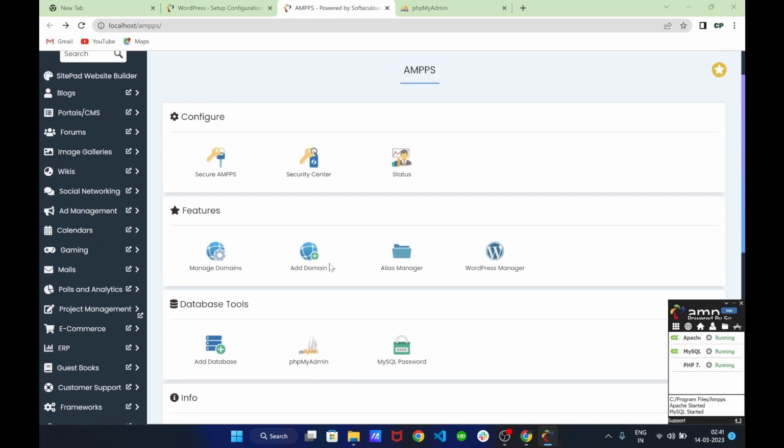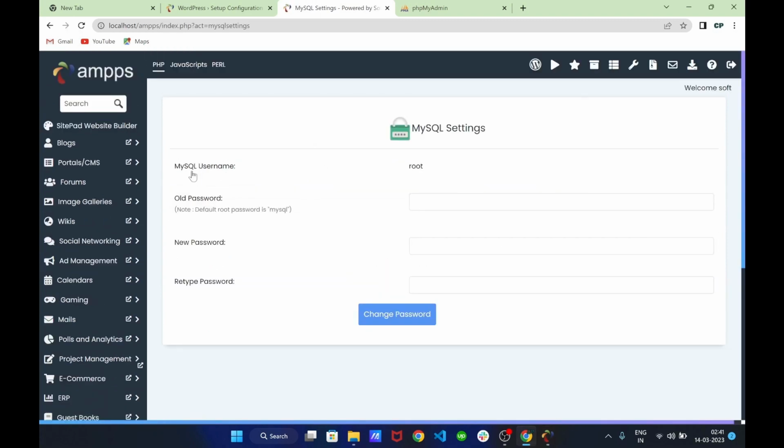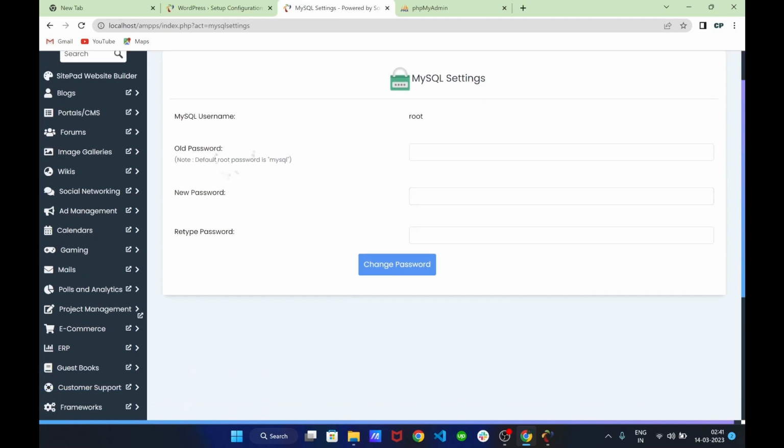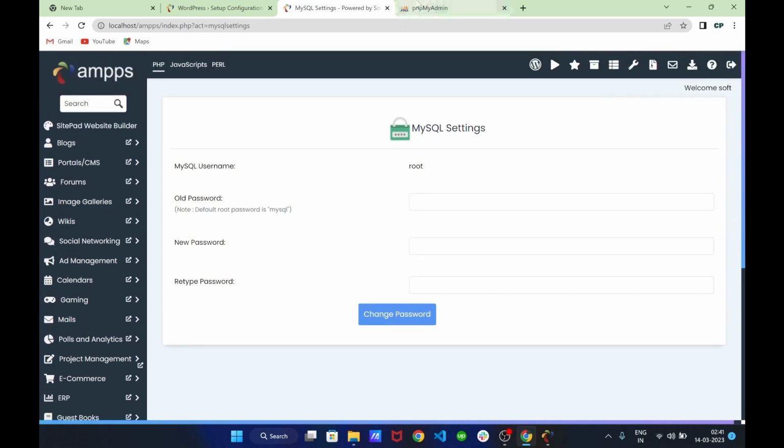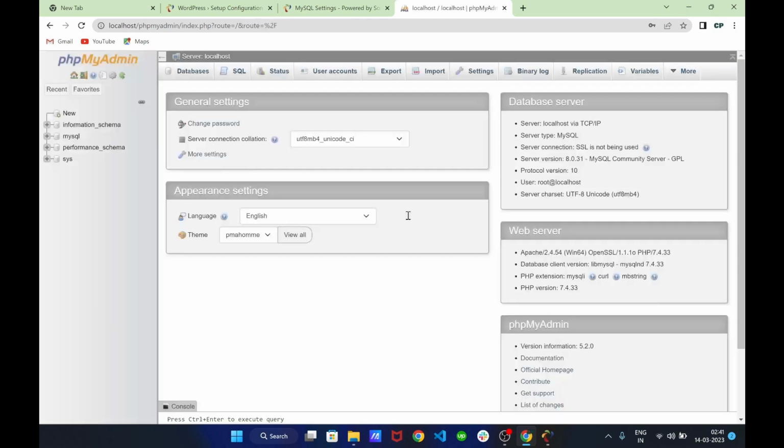Okay, and now here we can see that the MySQL password is there, so we'll click on this. So the MySQL username is root. The default root password is mysql. So either you can use root and mysql as your username and password, or you can create a new password. All right, so for now I'll be going with these credentials. So root is the username and mysql is the password, and this will log us in so that we can create a database.